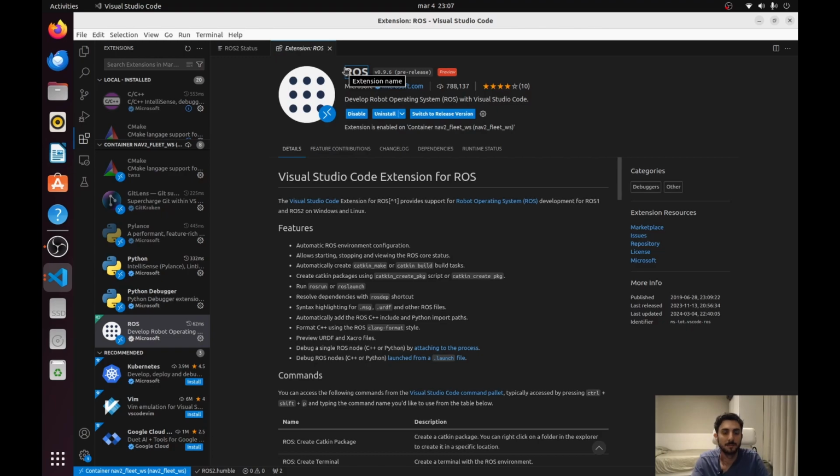ROS is an extension that allows you to do debugging and also to visualize some stuff. So it is important that in the ROS extension you switch to the pre-release version, since the release version is bugged. It has been for a long time, so I don't think they're going to fix it at this point. So switch to the pre-release version in order to use it.